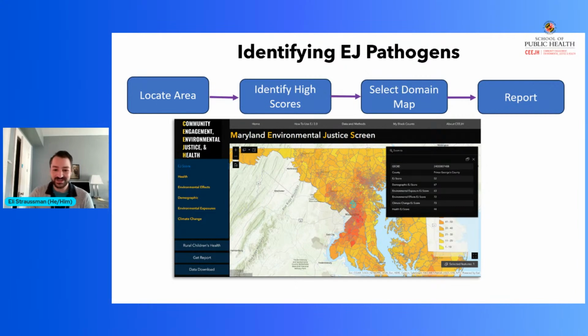And when you click on the area, what it's going to give you is a list of scores. You can use this list to determine, generally speaking, what bucket is impacting your community the most. So if we look here at, I believe this is Cheverly over in Prince George's County, it has a very low health EJ score, which means, a little bit counterintuitively, they have pretty decent healthcare within that community. But they have a comparatively high environmental effects and climate change EJ score.